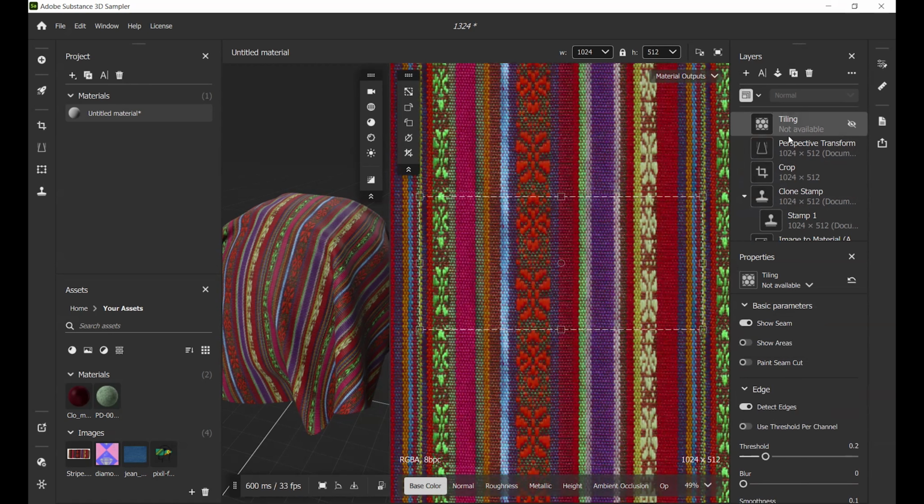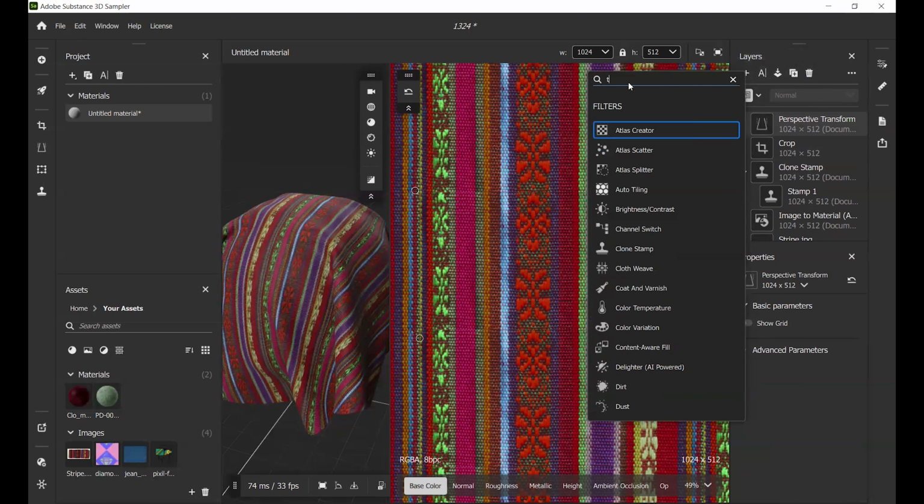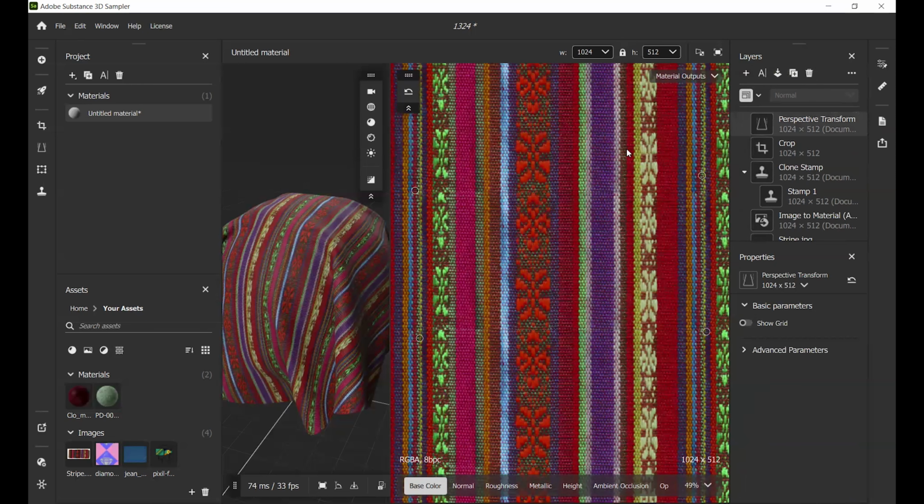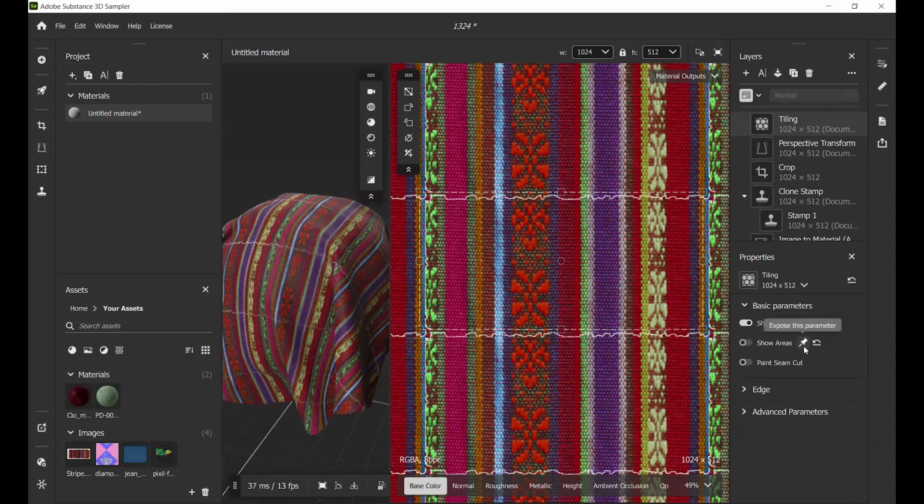Okay, let me apply it. It's saying it's not available. Let me delete it. Tiling, and try it again. And let me turn on seam and let me turn on, yeah, edges. It's already turned on. And now I can tweak this all.